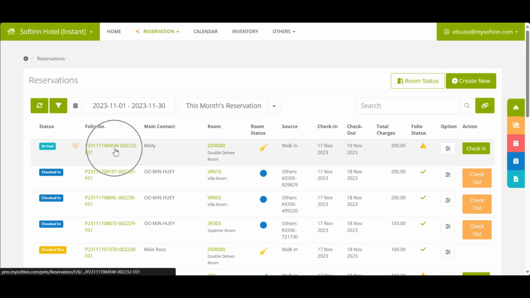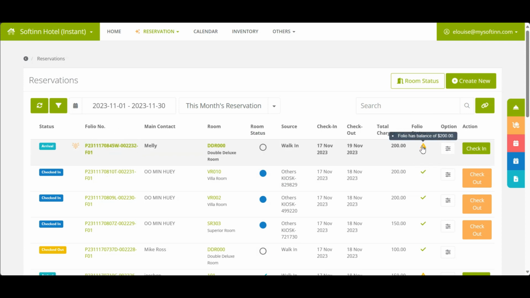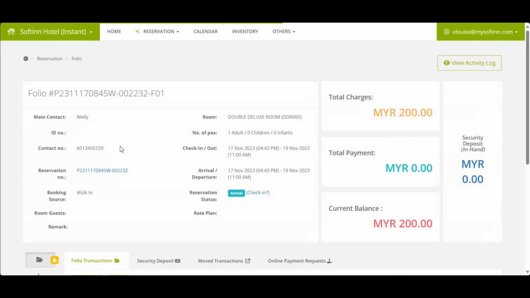This is the reservation that you have created. The yellow exclamation mark icon shows that the folio has a balance of Rm 200. Click on the folio number to view the guest folio for this reservation. The total charges for the reservation is Rm 200. The payment is Rm 0. Therefore, the balance is Rm 200. You can see the security deposit in hand here, if any.